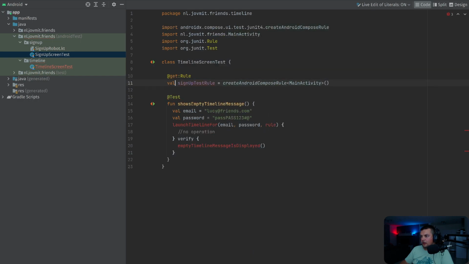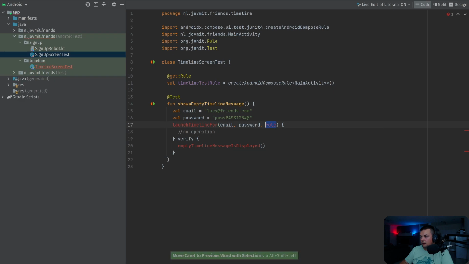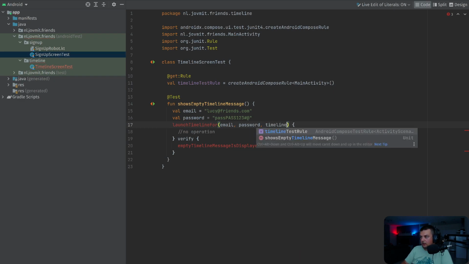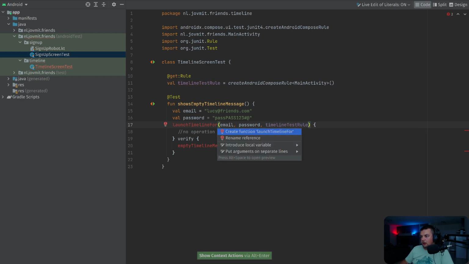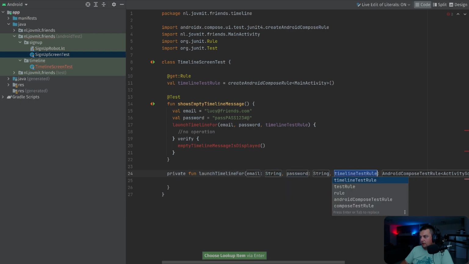And instead of sign up, this is gonna be timeline test rule. Right. And now let's create, not create, but timeline test rule. And now let's create this function here, which is gonna be the email, a password, and a rule.